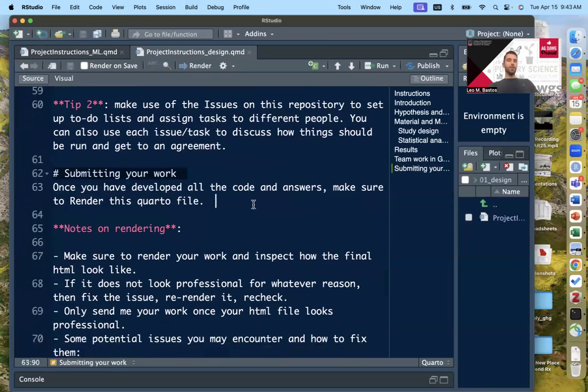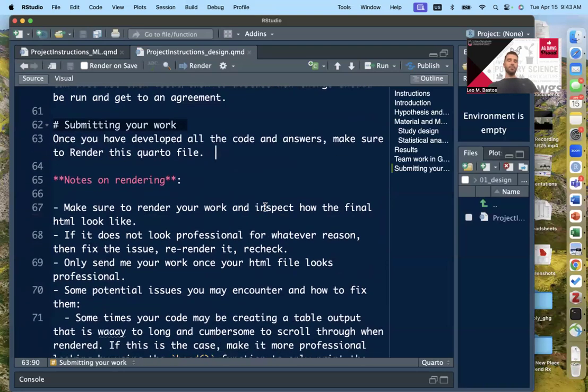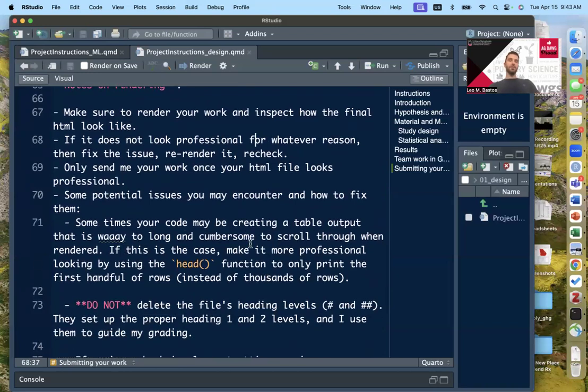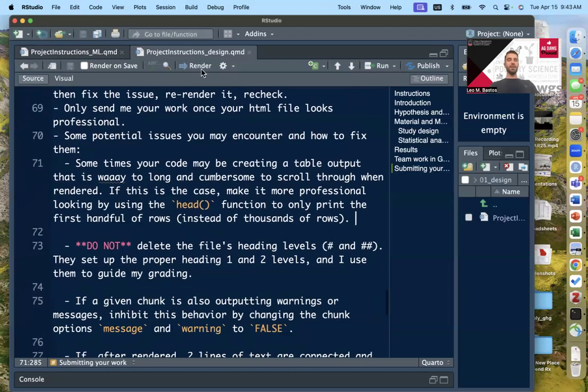So to submit your work, if you're doing the design part of the project, you basically render this file here, and I have some notes here on how to make your final render version professional. So remember, this is your final report. It needs to look professional, right? Imagine as if you were submitting this to a journal or maybe to a future employer. You want this to look sharp, to look professional. So I have some tips here of things you can do to ensure that happens.